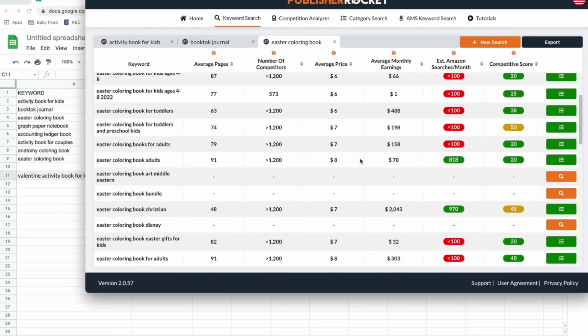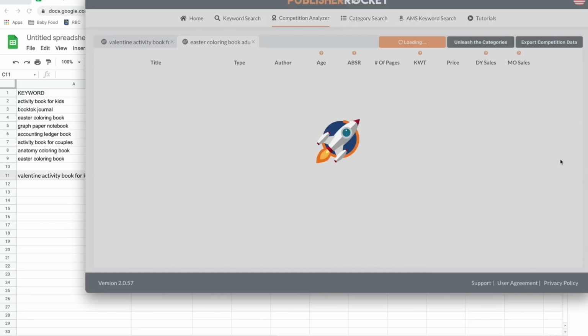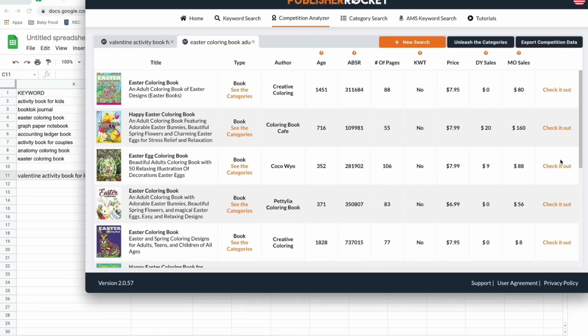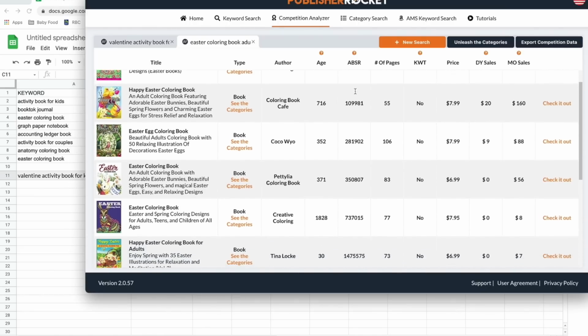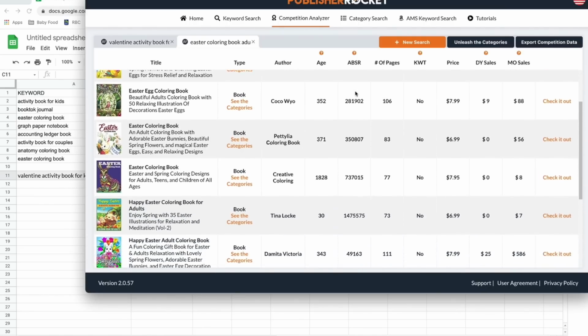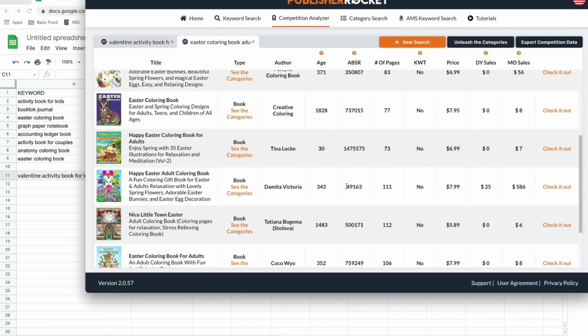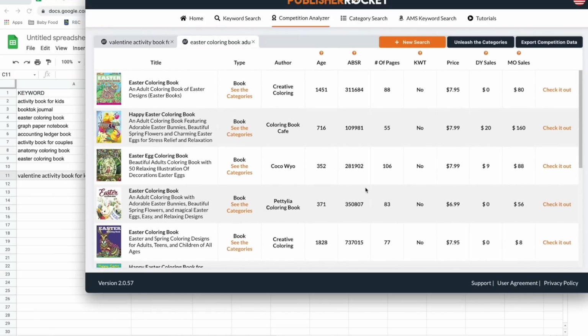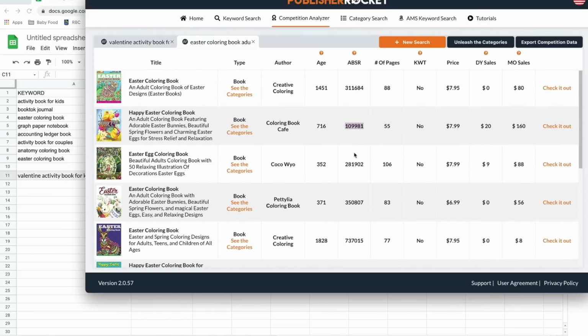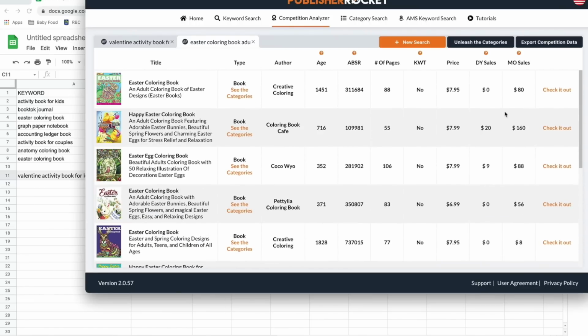But okay, Easter coloring book, adults. We've got 800 searches. We've got a competitive score of 20. This is one that I would definitely want to check out. So let's go ahead and do that. All right, bestsellers rank. They're not amazing, but we've got a couple in here. This one right here, that's a pretty good bestsellers rank. 109,000, that's decent. A few of these are selling.